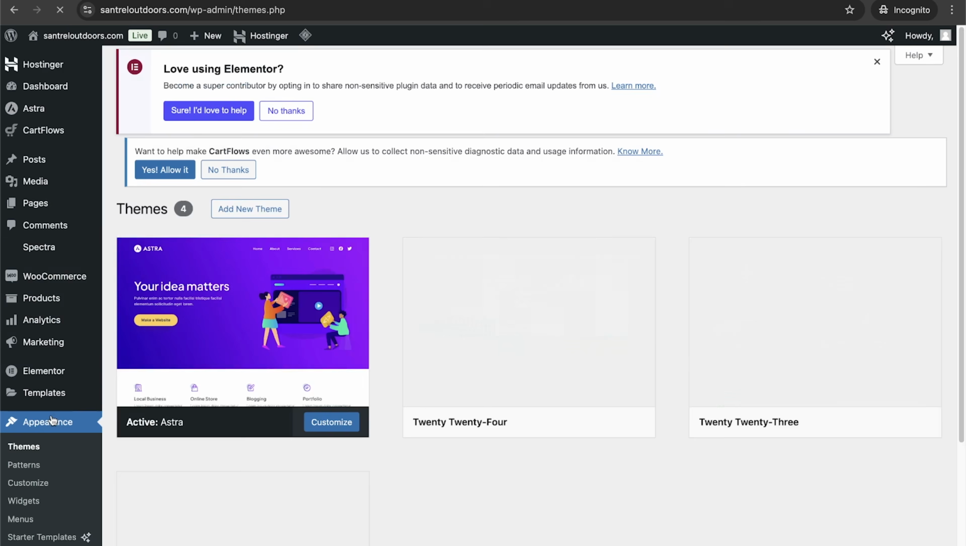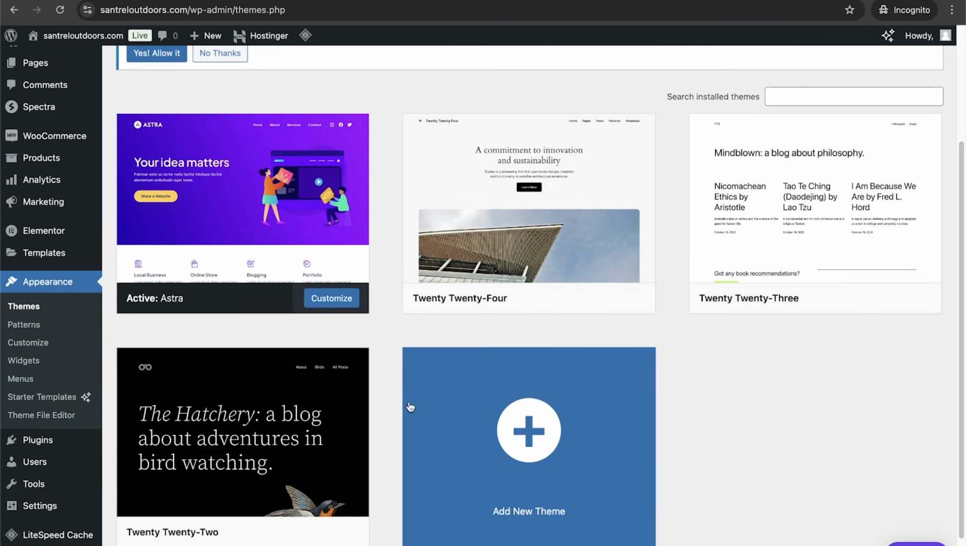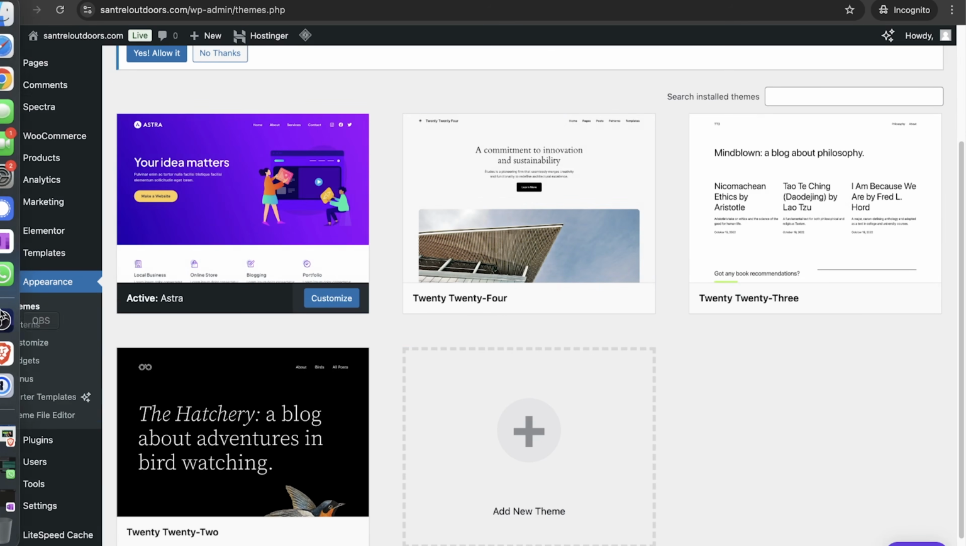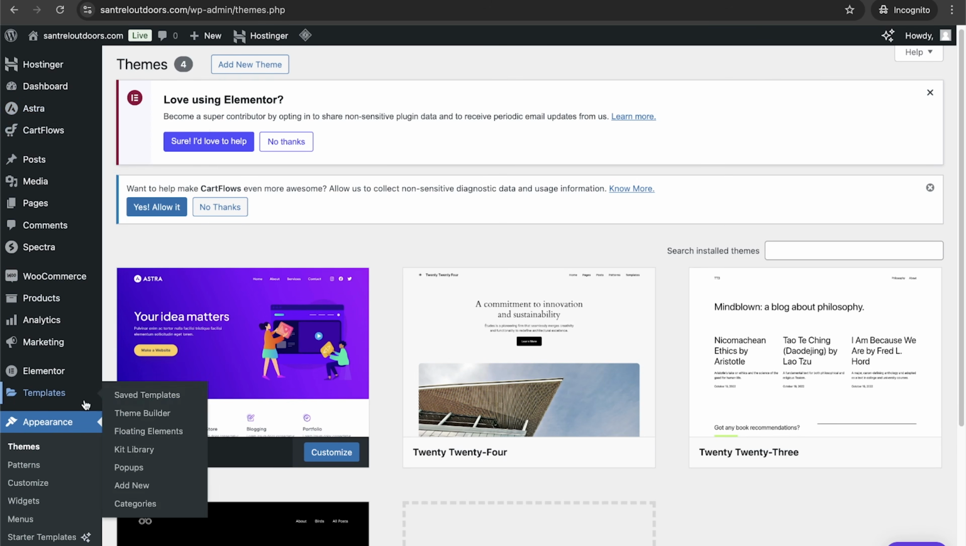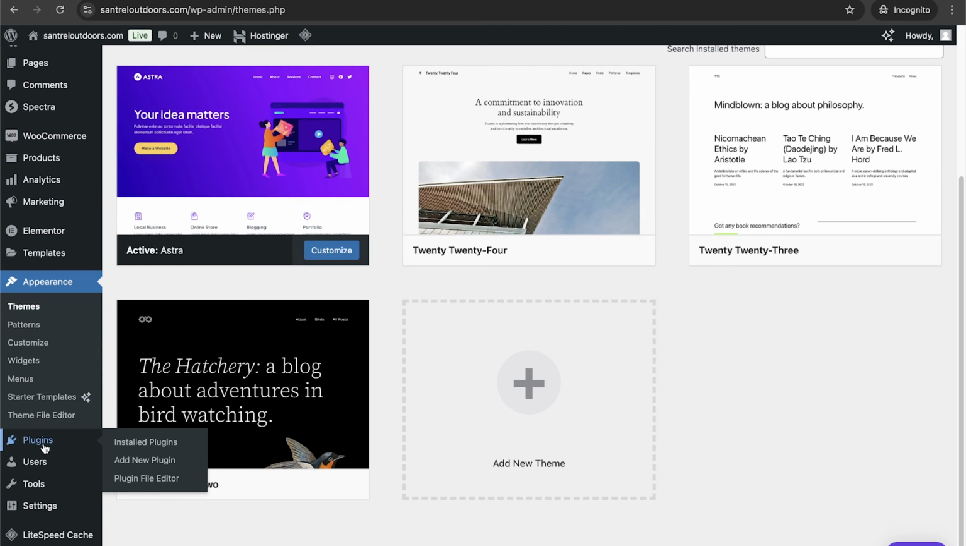Of course, going down, we have appearance. This is going to be where you can customize the theme, as I mentioned before, or we can go up on the left side to Astra right there, and you can customize the theme a little bit more. So if you wanted to change the color scheme or the font or anything more specific, maybe the header, for example, within your website, you can do all of that right there. We also have plugins down here.